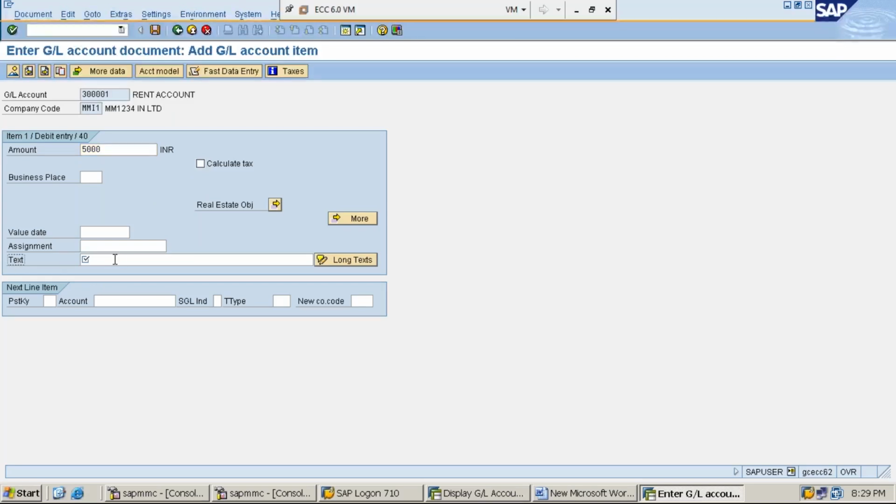Text field, there is a speciality when compared to other fields that are appearing. What is the other speciality of text field? Are you able to observe the tick mark? It is mandatory. The system is telling that the text field is mandatory, and without giving text in this field, system will not allow us to process this rent transaction. So we have to give the text field as a mandatory field.